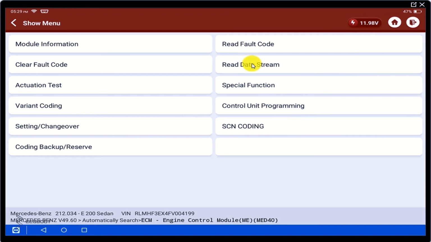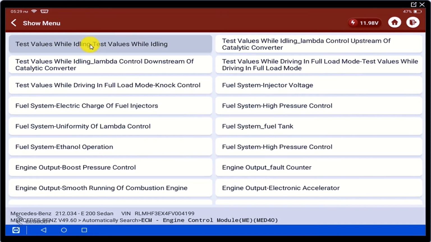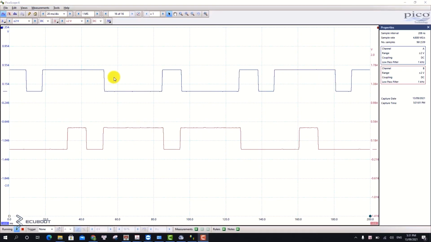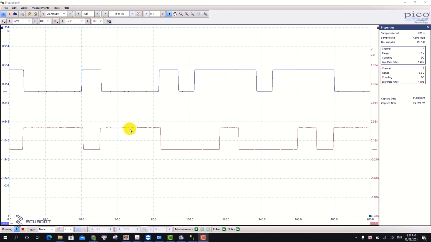Now we're going to check the data once again. Now there's feedback, whether the engine is at idle or accelerating. As you can see on the screen, this is the signal data when both of the sensors are working.